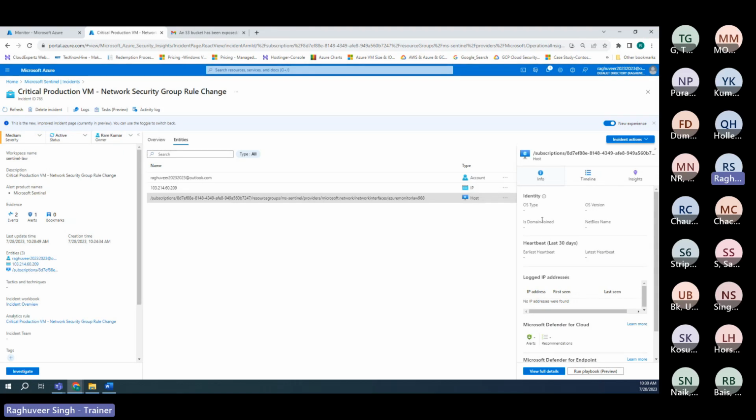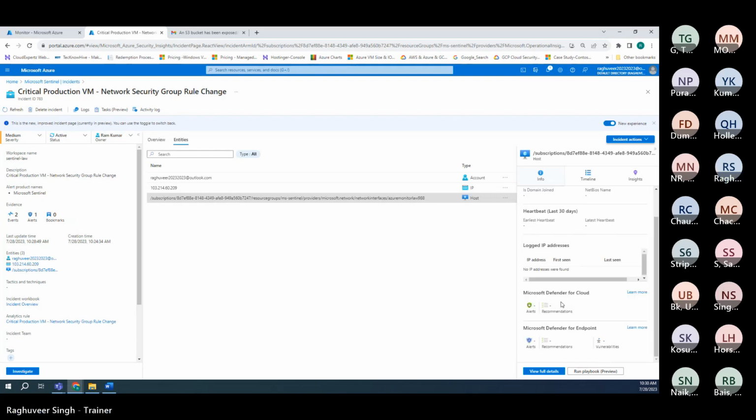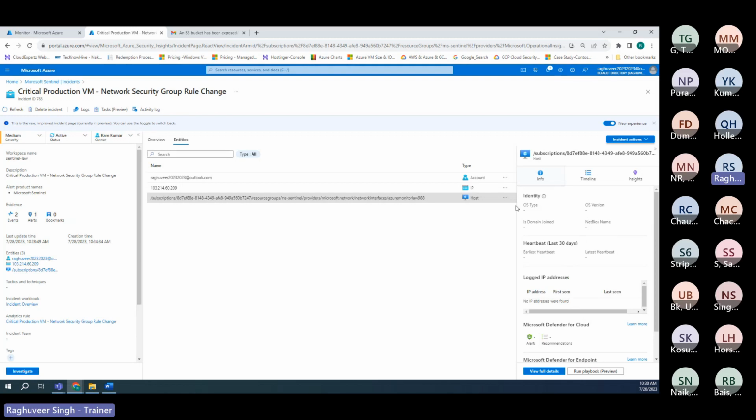So sometimes you will find these fields empty because the specific incident or the associated entity does not relate to these fields. That's why they are empty. So you will see all the information here. Now you want to see the resource ID, read this, you will get to know. This is the subscription ID. Till here, this is the subscription ID.